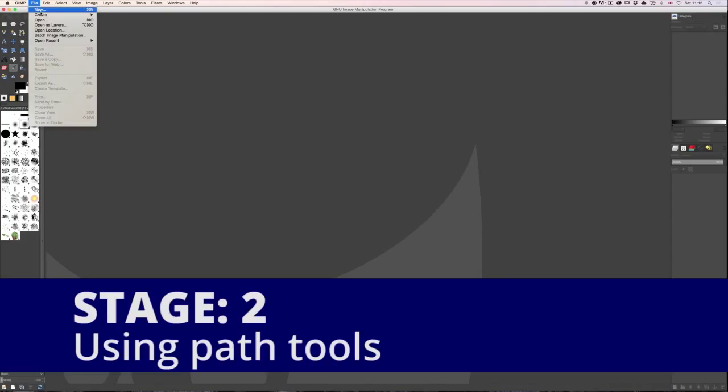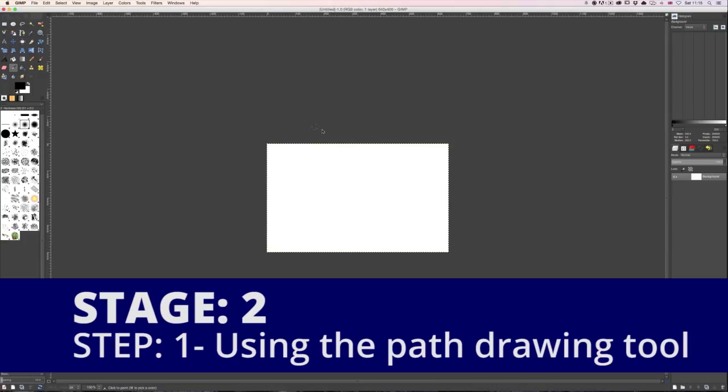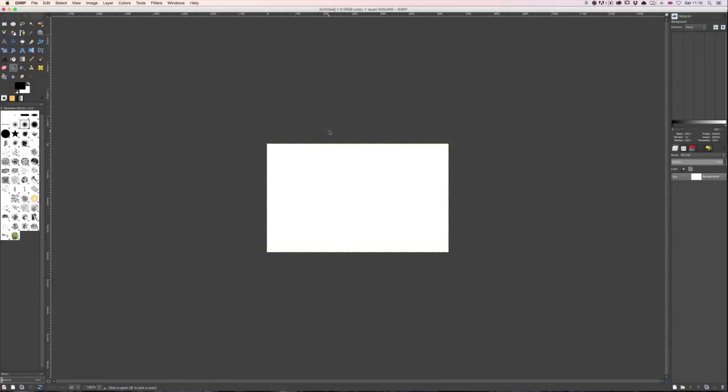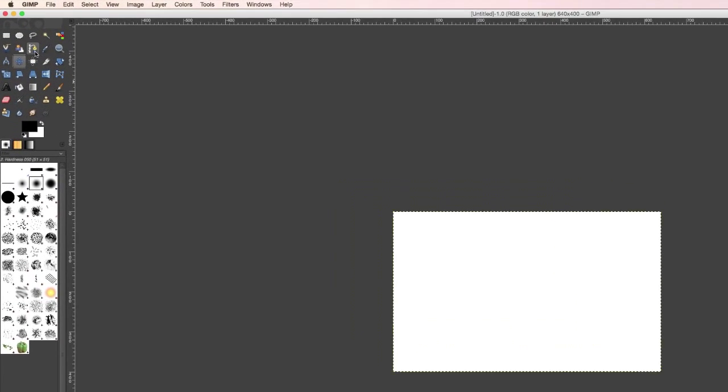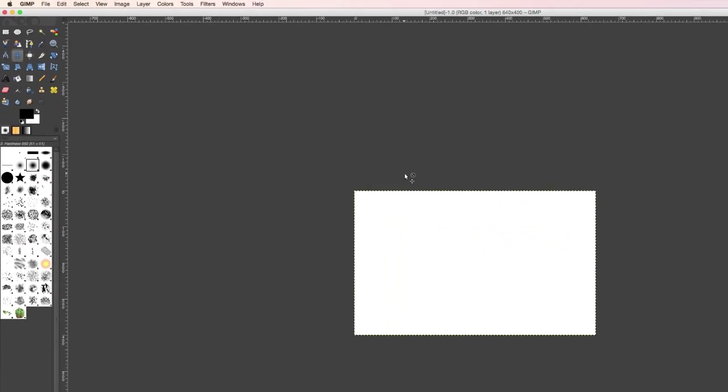Stage 2. Using Path Tools. Step 1. Using the Path Drawing tool. Now we're going to create a circle shape to go behind our text. Go ahead and start a new document to draw our circle, then we can bring in the text logo as a layer afterwards. We could do this the easy way, using the circle drawing tool, or freehand using the paintbrush, but this is a good opportunity to explore the path drawing tool.